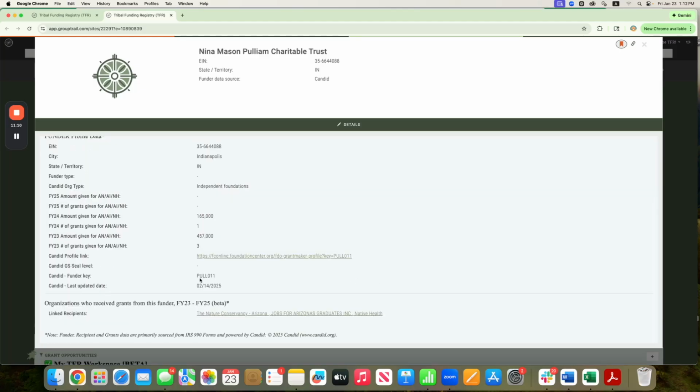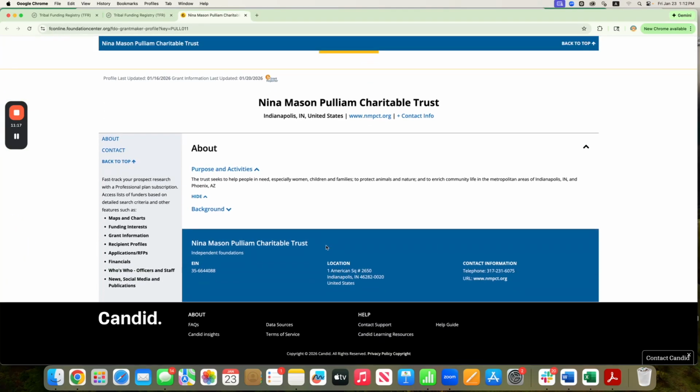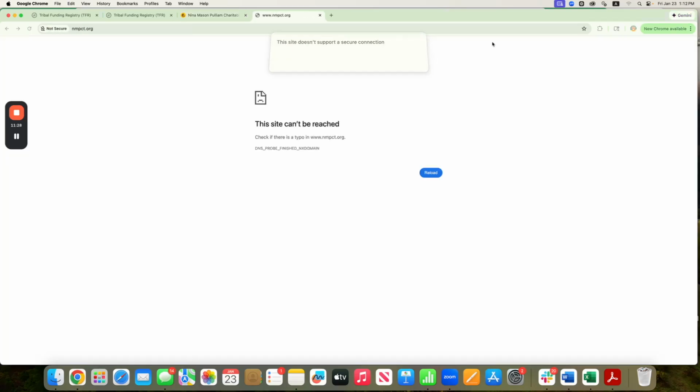What you can do is click on their Candid profile. If you click on their profile, you've got a couple of different pieces of information here. You've got their mailing address, telephone number, and here is a URL. We're going to click on that and see what happens because sometimes these, yes. So this is why this URL does not appear in the TFR, because it's not an active link.